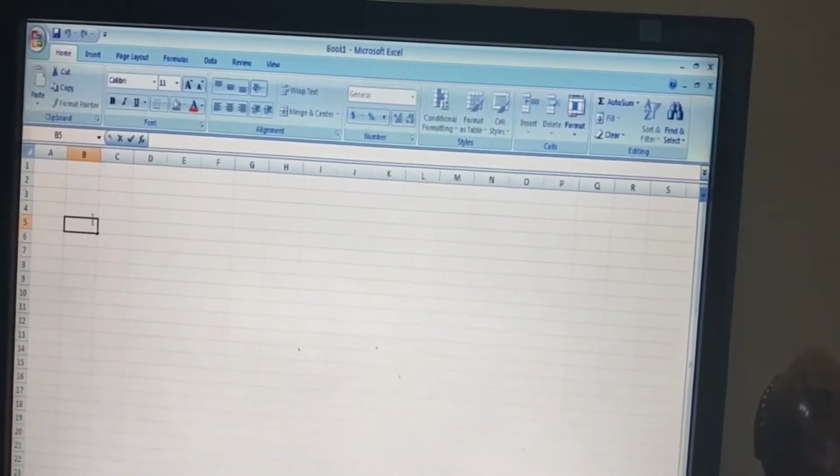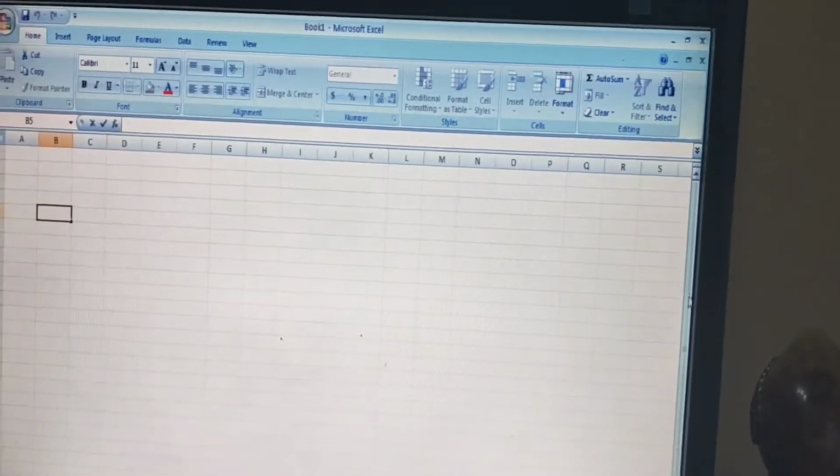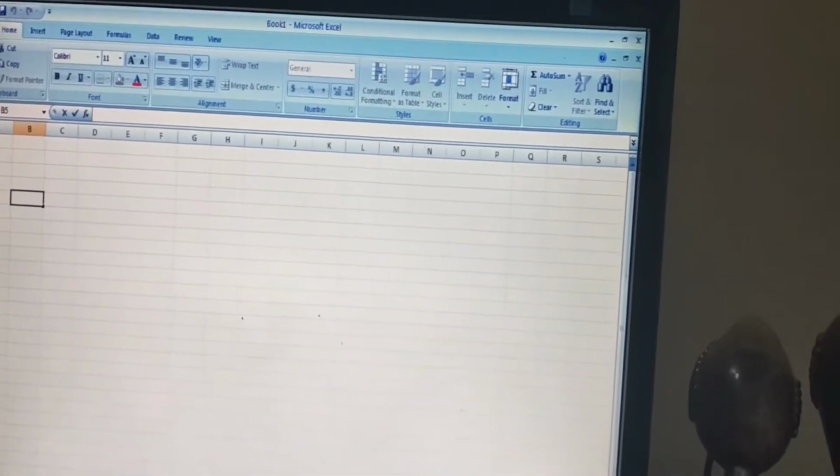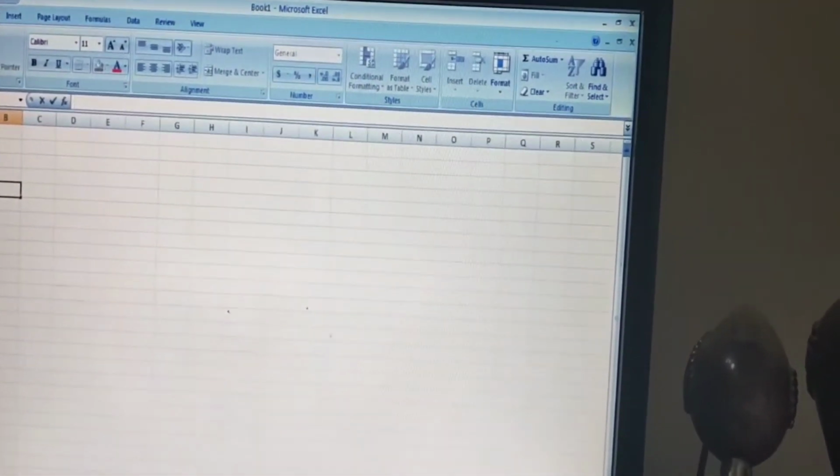The highlighted bordered cell is called your active cell. These are your scroll bars. This is your view of worksheet, and that is your zoom controls.